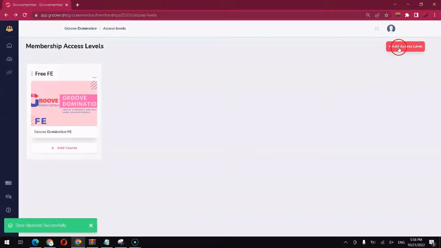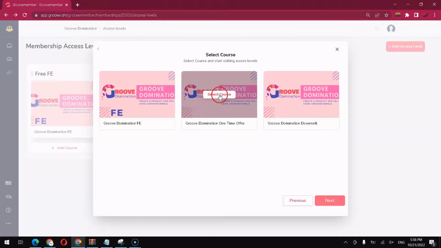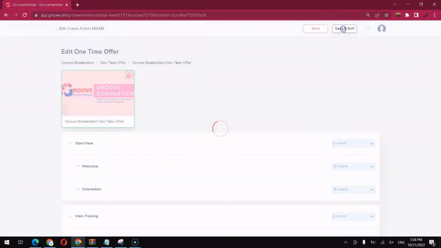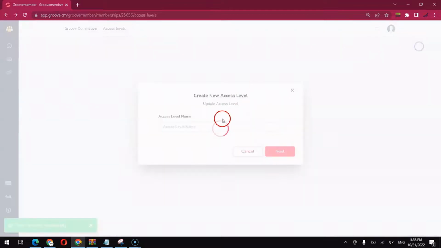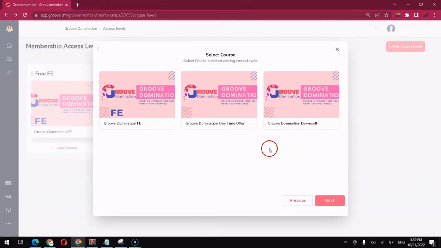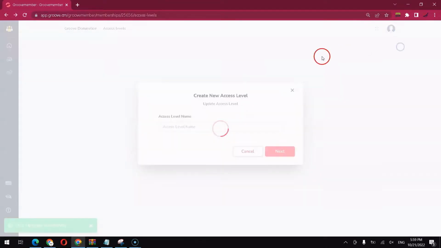I want to create another access level, and this is the one-time offer. Click on next, choose the one-time offer course, and then click on next again, and you will also give them instant access to the whole membership site. Save and exit. You want to create another access level, and this is the downsell. Save and next, downsell, next, here it is. Save and exit.